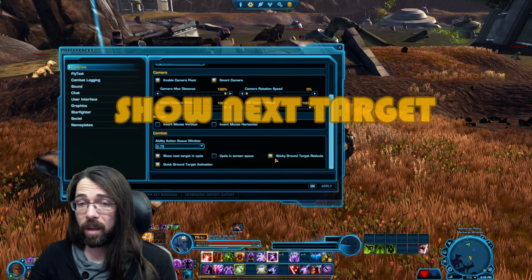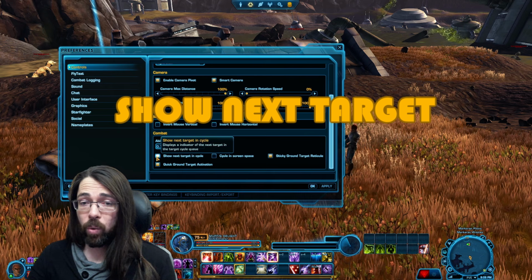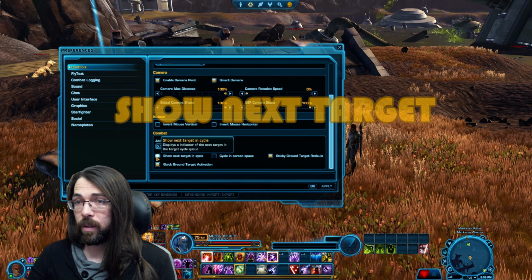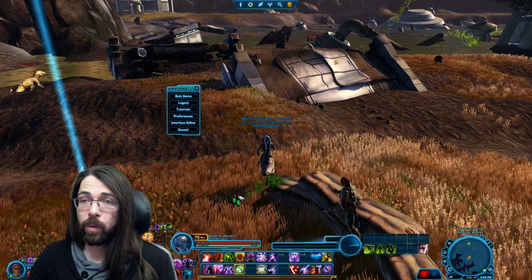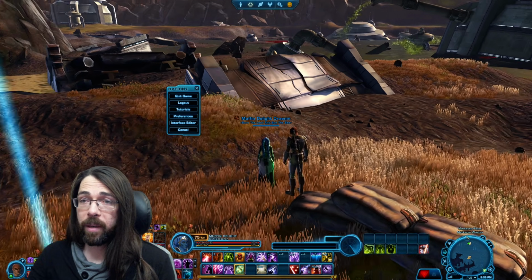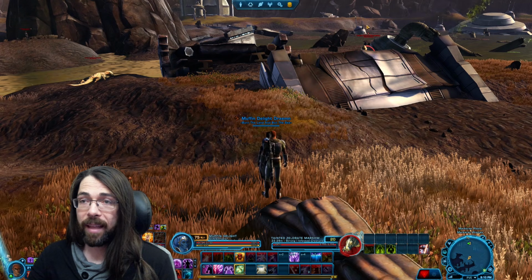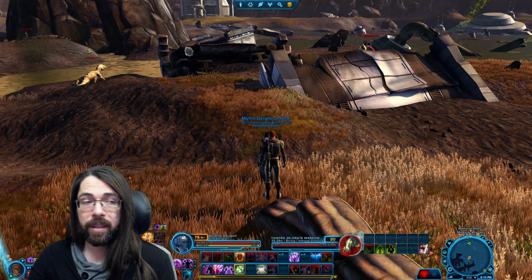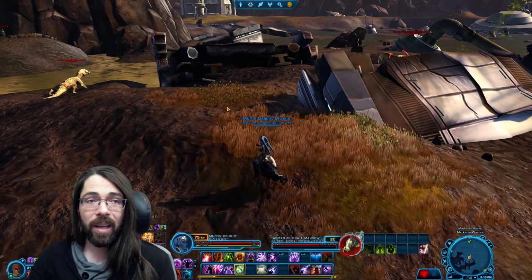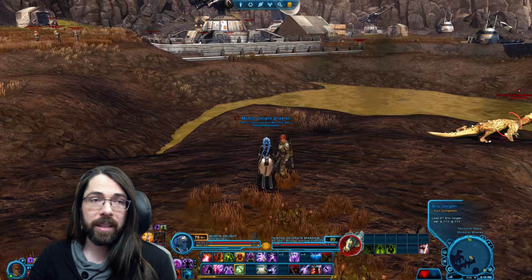The other thing I want to talk about is the show next target in cycle is very useful. I highly suggest turning this on. This will allow you to see a little arrow over the enemy who's going to be targeted next when you press tab. So I press tab and that becomes highlighted, and you can see now this enemy over here has a tiny little arrow, and now I know if I press tab, this is going to be the next enemy.